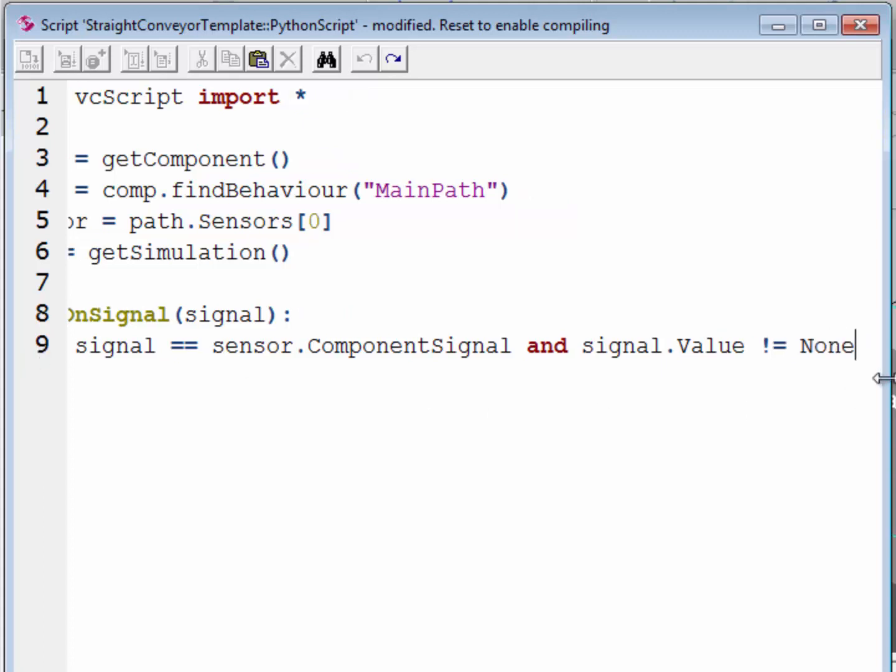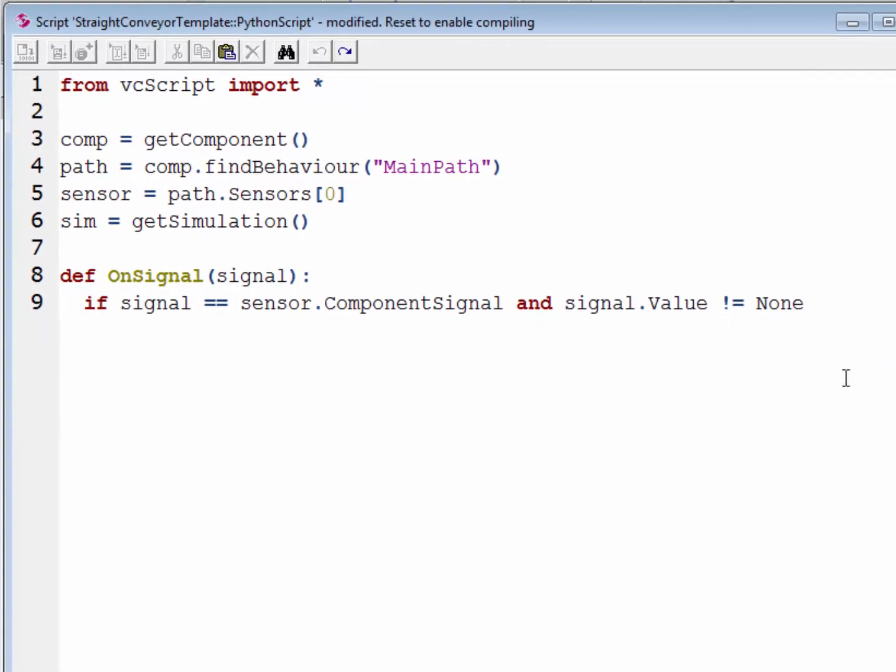Go ahead and make this a little bit bigger for you. I know coding can sometimes be kind of boring to watch, but hopefully you're learning. And when the component signal is triggered and I get that component value, I'm actually going to stop the onRun event. So I'm going to suspend the run.